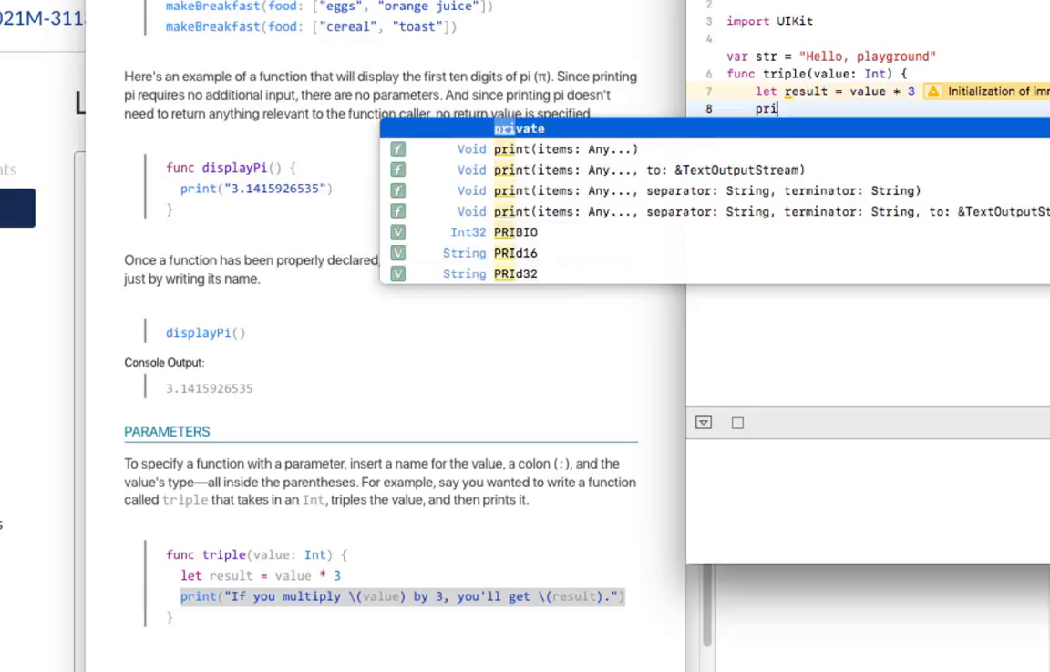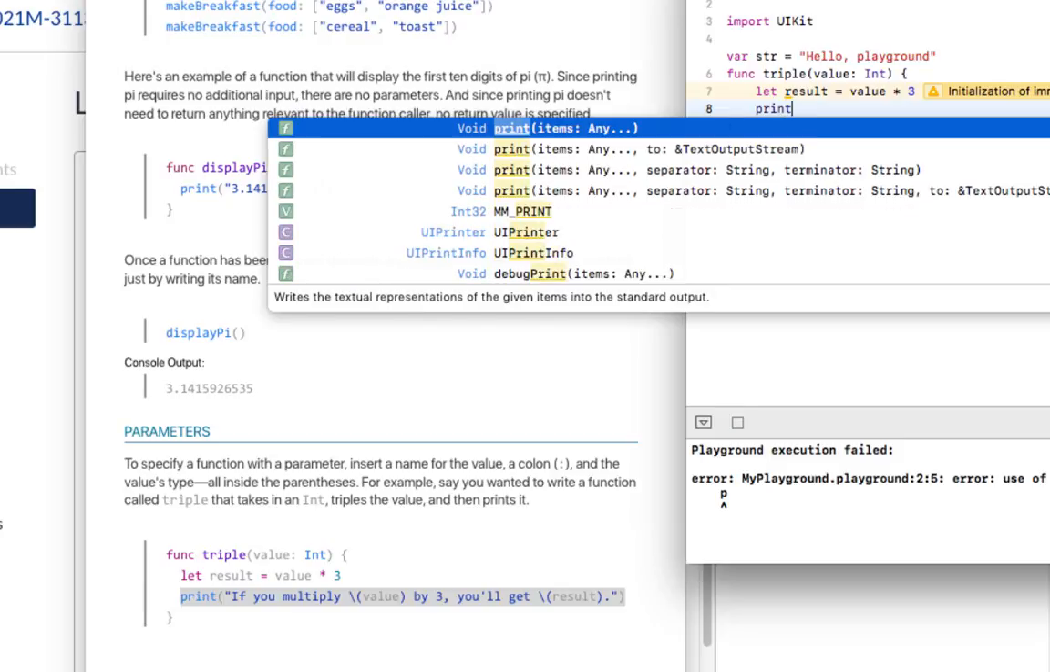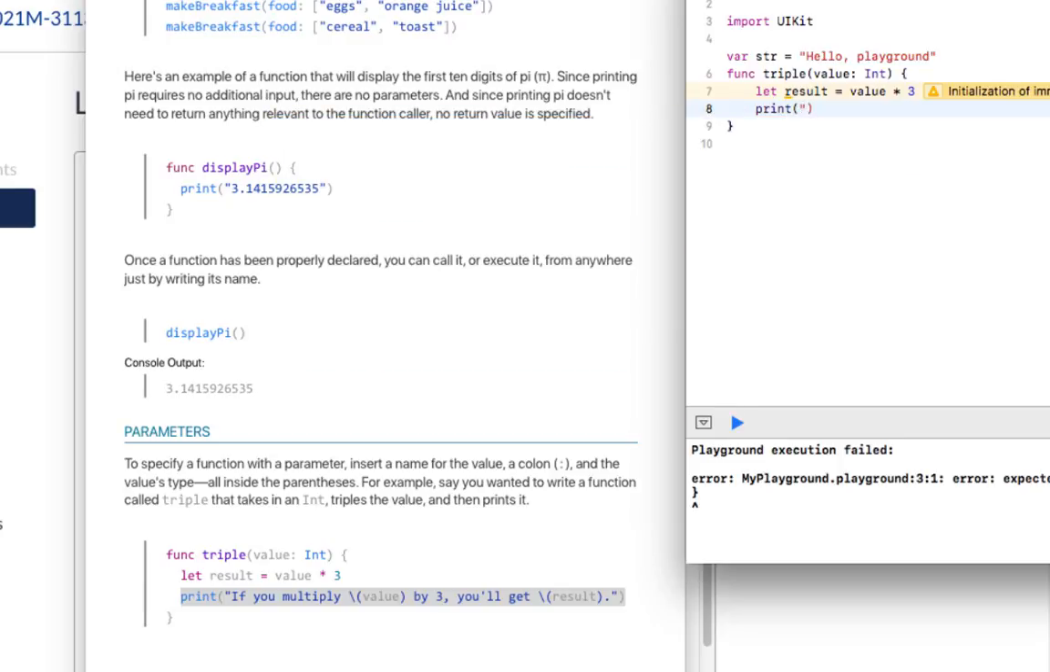So if you put print, round bracket, and then a quote, if you multiply, and then of course you'll notice that the value is in round brackets here as well in this sample. And again, you'll see the word result.